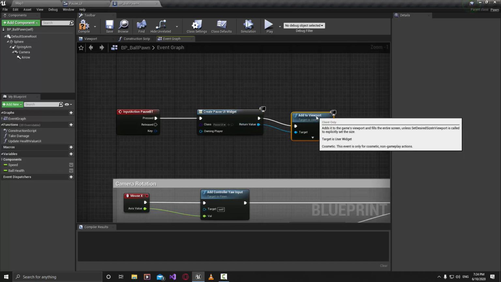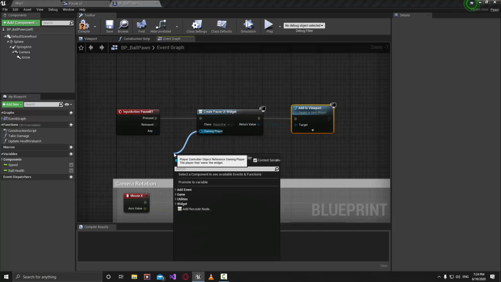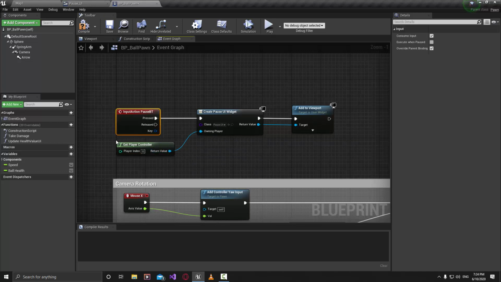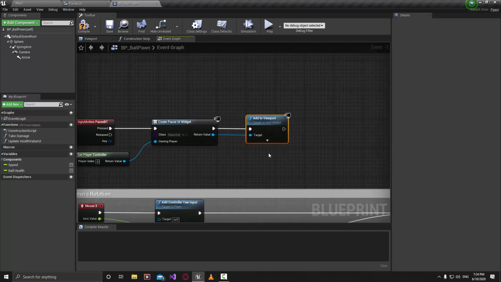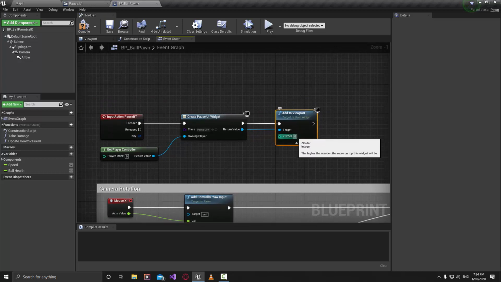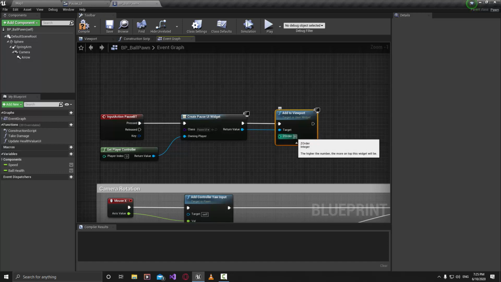So add it to the viewport, and then the owning player is the get player controller, so that the control will be given to us. And you see that whenever we press that button, we created a UI and then we added it to the viewport. But actually, if we click that little arrow, we can see that there's a Z order. And if you remember, what the Z order does is it brings something up front or behind another thing.